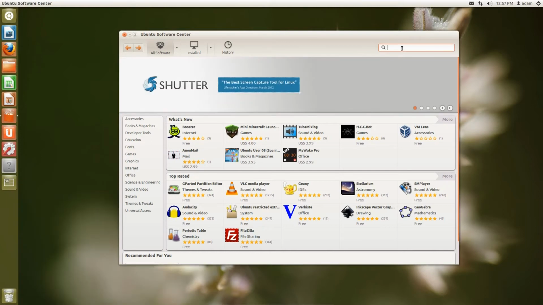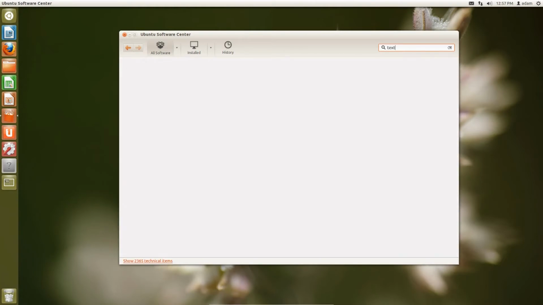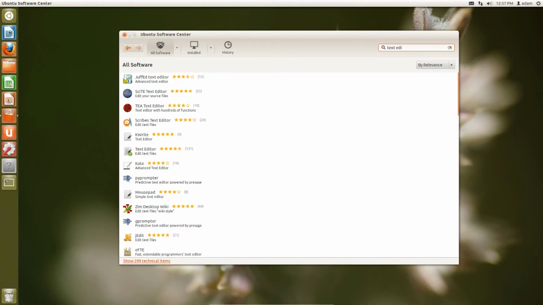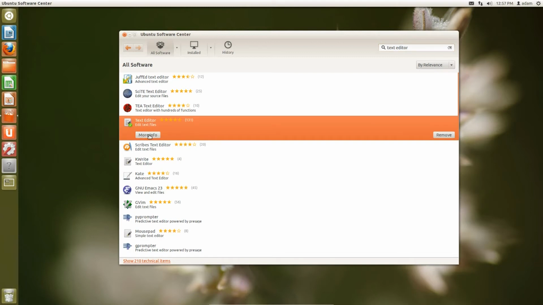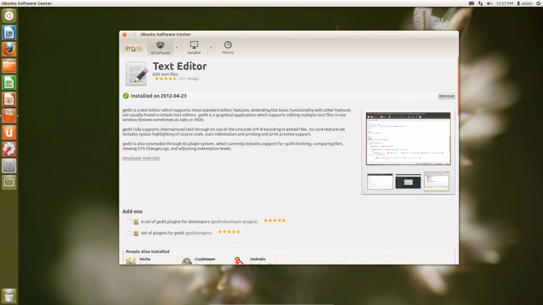Alright, some of the best ways to find applications that are installed on your system, or potential new ones, is to just type stuff in. So let's say you wanted a text editor. Just type in text editor, and we'll see what pops up. So you can see these are a whole bunch of different text editors. You can see the reviews. This one I believe is gedit, which is the default text editor for Ubuntu. So you can see, oh great, I have this installed.